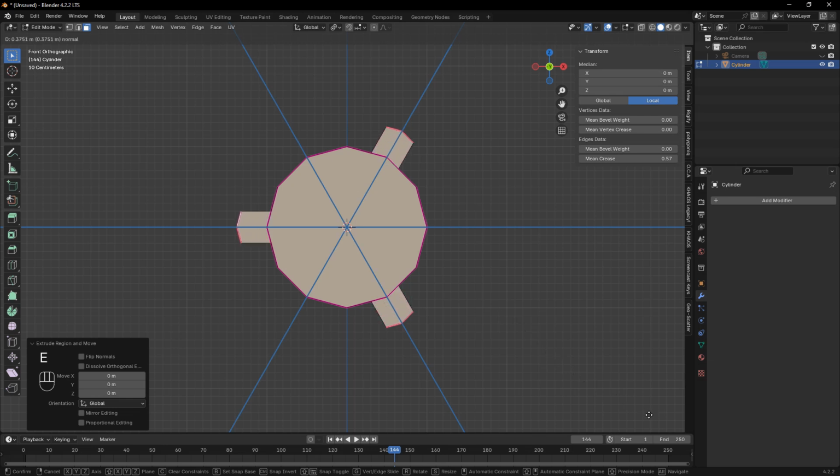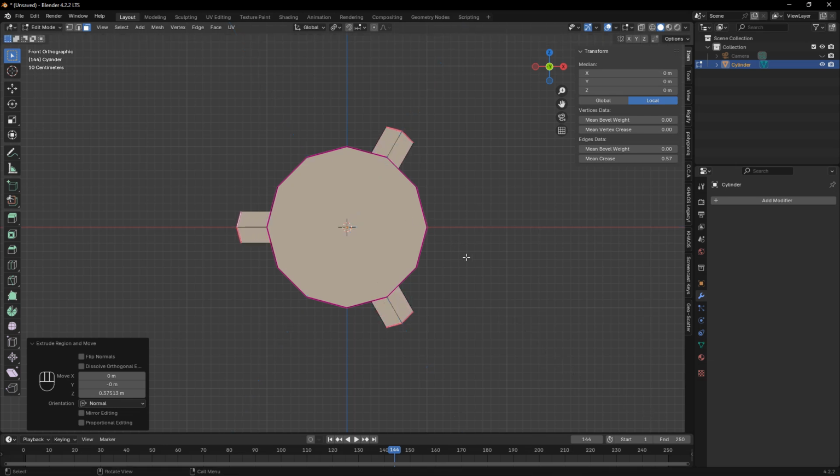Use E to extrude and S to scale multiple times until the blades have a well-defined structure.